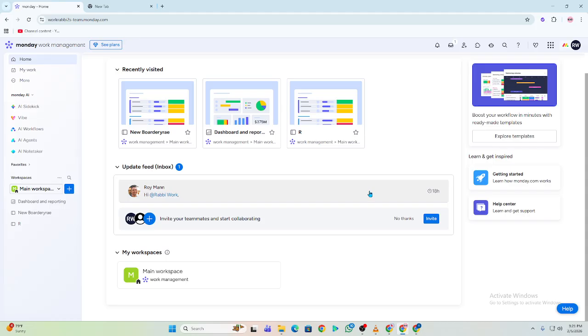Automating repetitive tasks in Monday.com helps save time, reduce errors, and ensure your team stays on track without manual updates. Follow these steps, and your workflows will run smoothly with minimal effort.